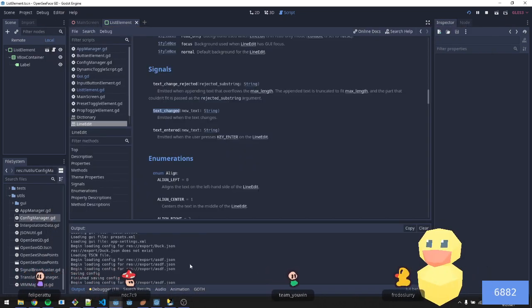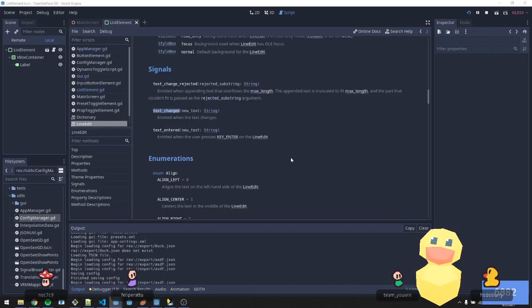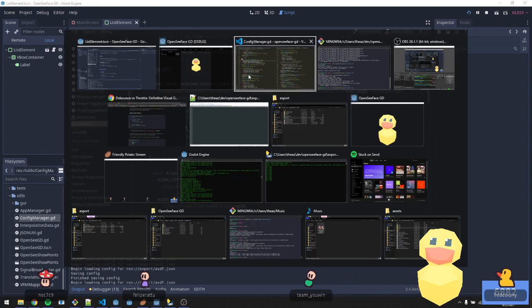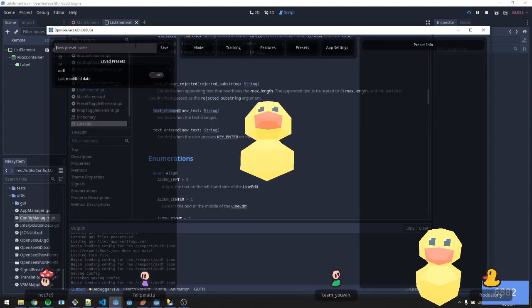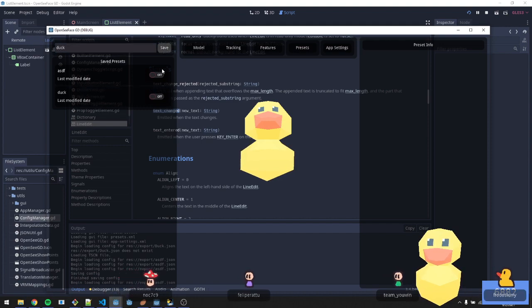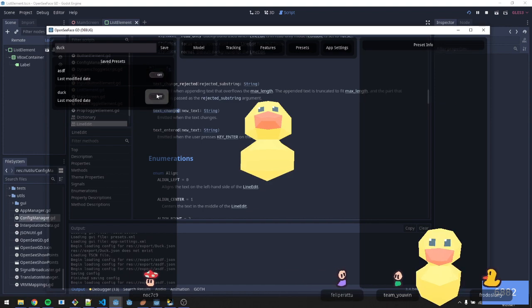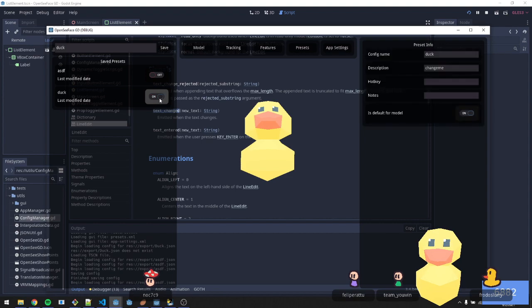Begin loading config for export duck JSON. Has this never been written? Maybe that's why. So this is just duck. Boom. Is default for model. Slightly incorrect. And these are also incorrect. These should be toggling each other.